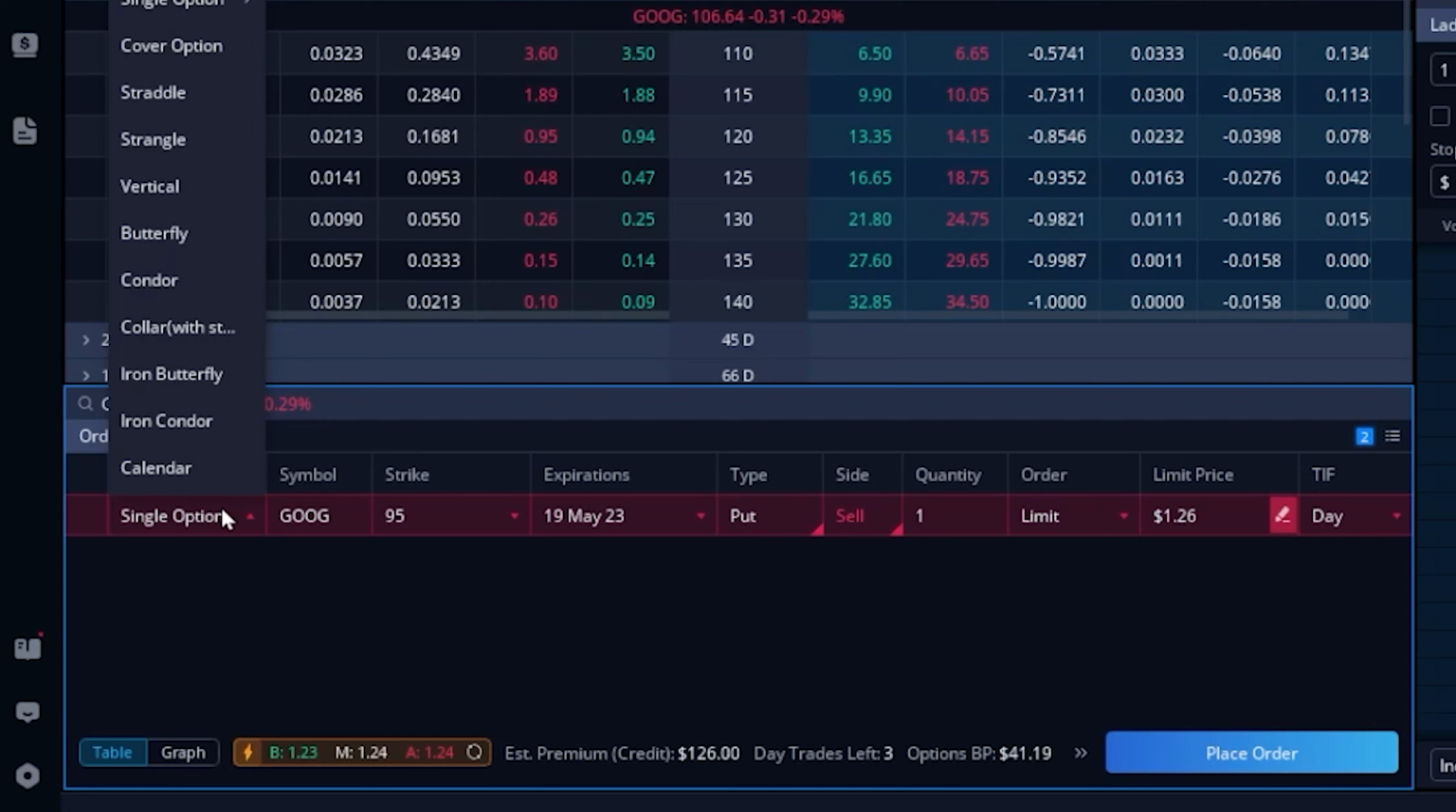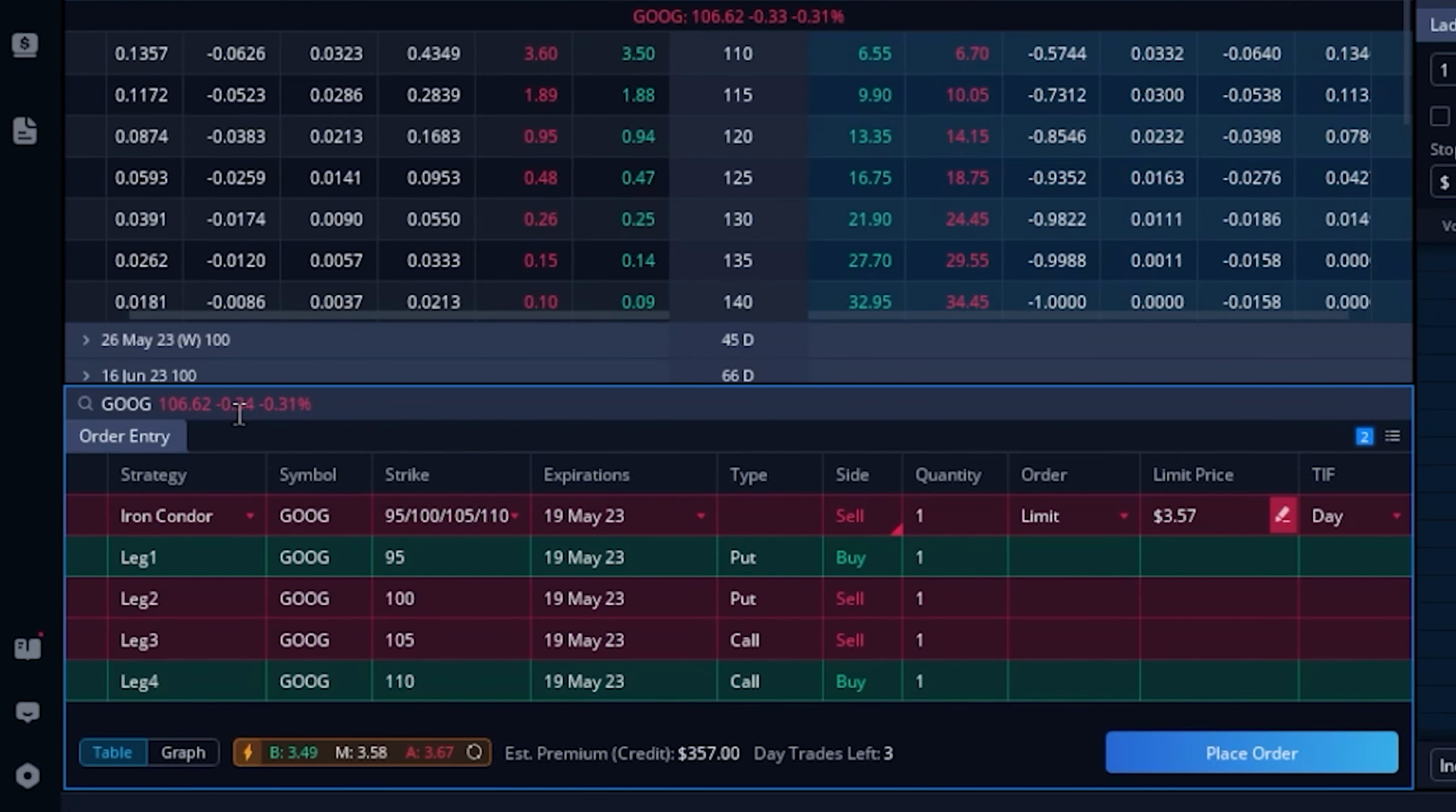You'll then see that as soon as I did that, a little menu opened up right above showing us all of the spreads available within Webull. And right here, you can actually see the one that we want to click on, iron condor. Now by clicking on that, it actually built out the iron condor right down here below, and we can see the very top line describes the strategy.